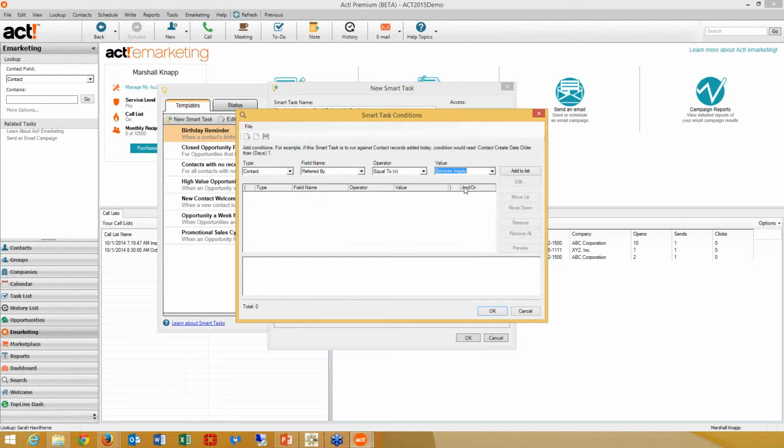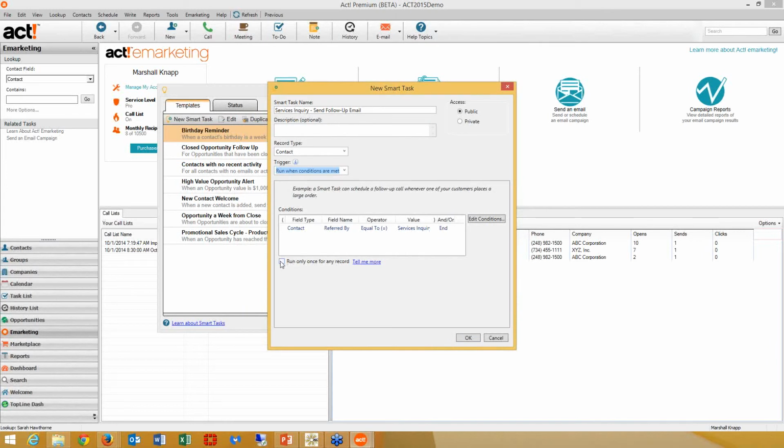Maybe I have a form on my website that allows users to fill out a service inquiry, then it brings them in my database, and I then mark the referred by as a services inquiry. In fact, the new ACT web capture lead forms would be a great way to do that. We'll show you that in just a little bit. So I'm going to add that services inquiry here. I'm going to say OK. I'm only going to run this for a single record once because the contact's always going to meet those conditions. I'm not going to go back and change that referred by value to something different later on necessarily. So I want to make sure this only runs for a particular contact once.